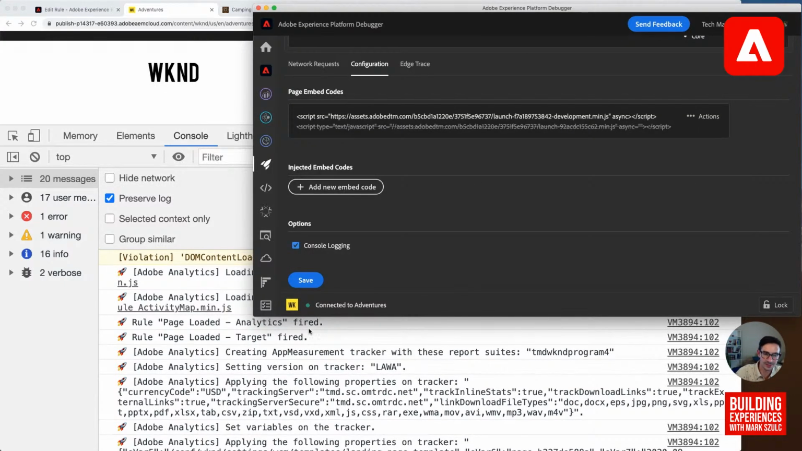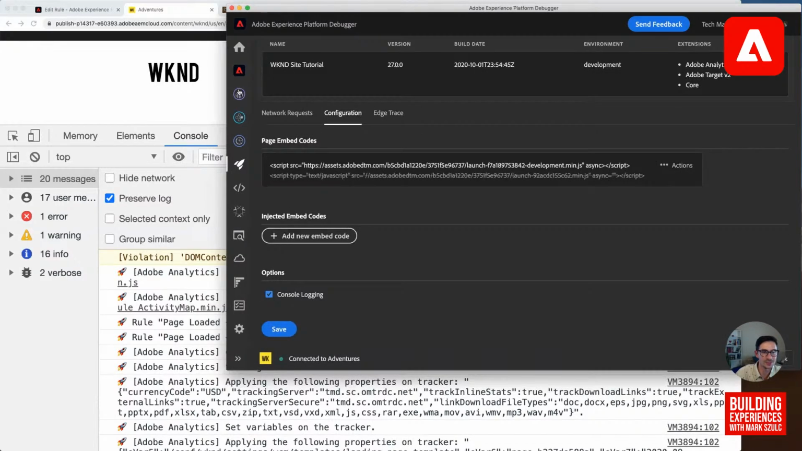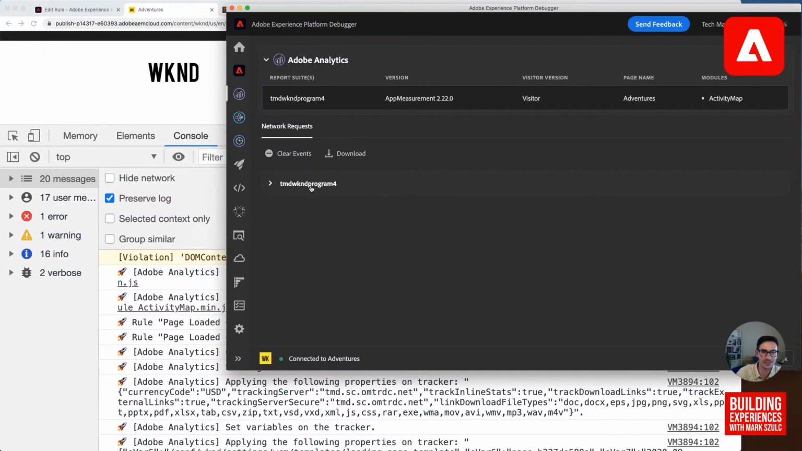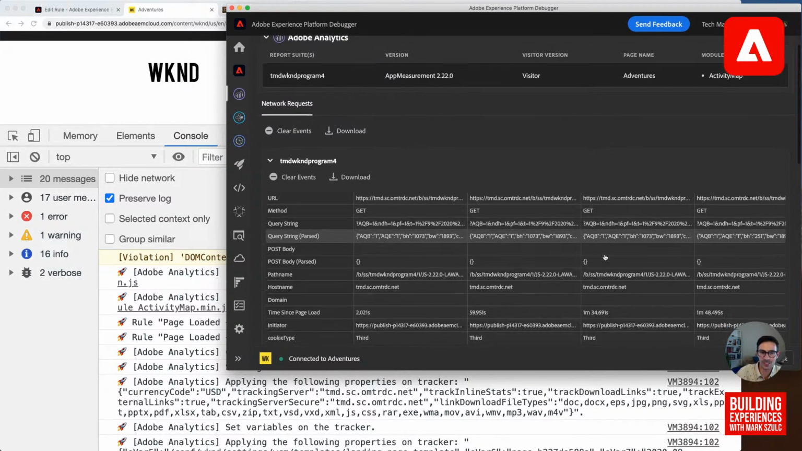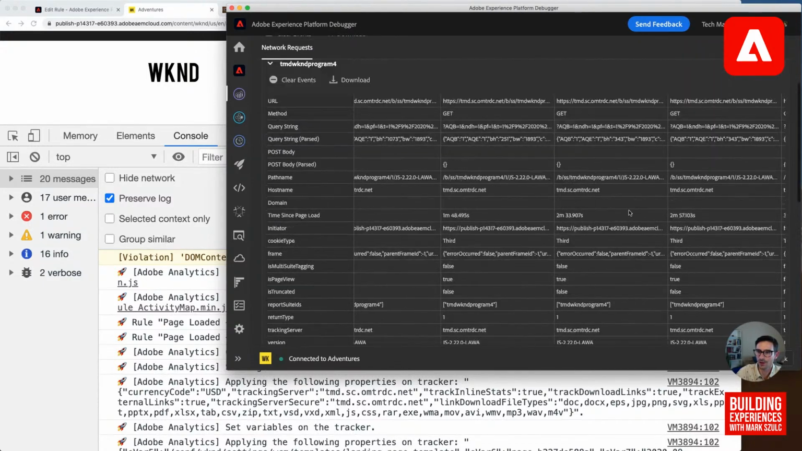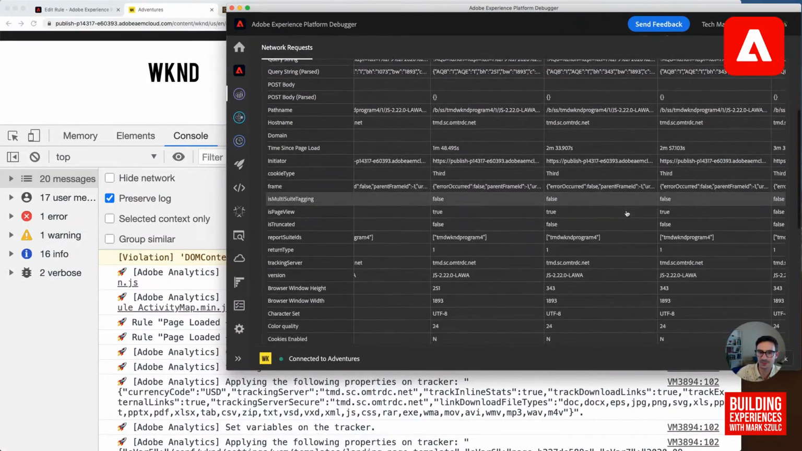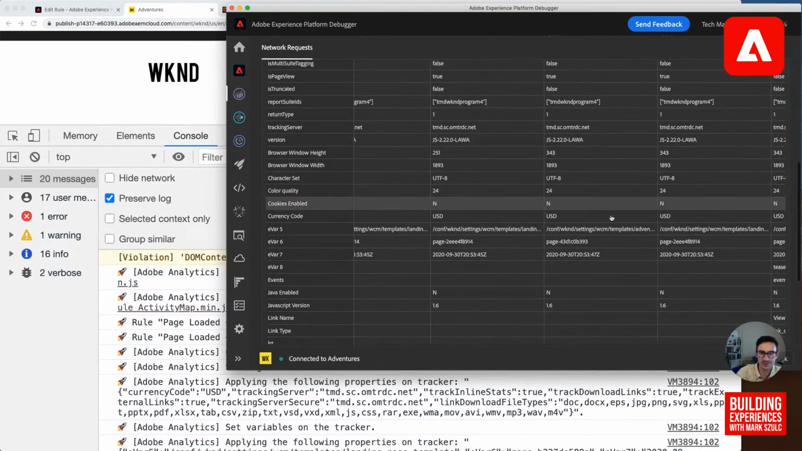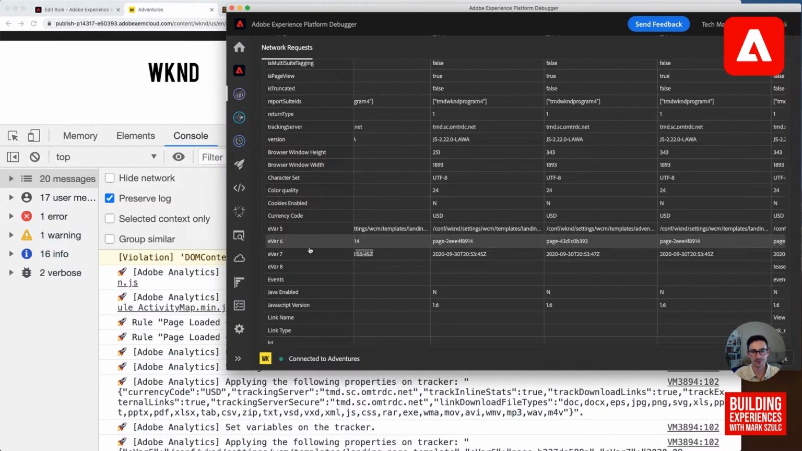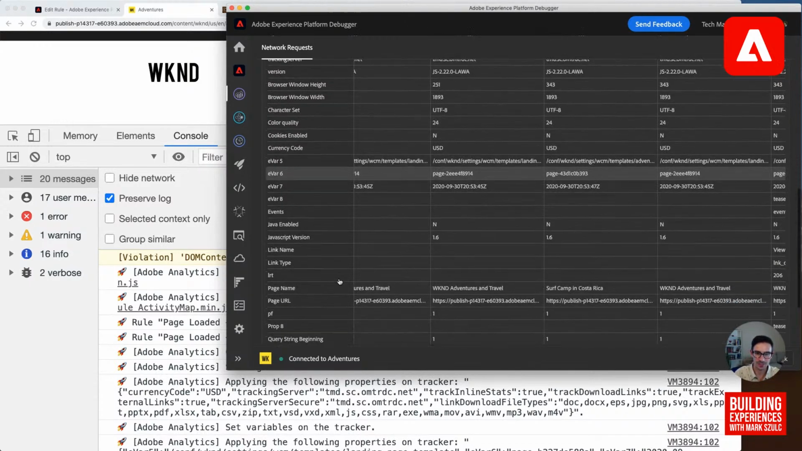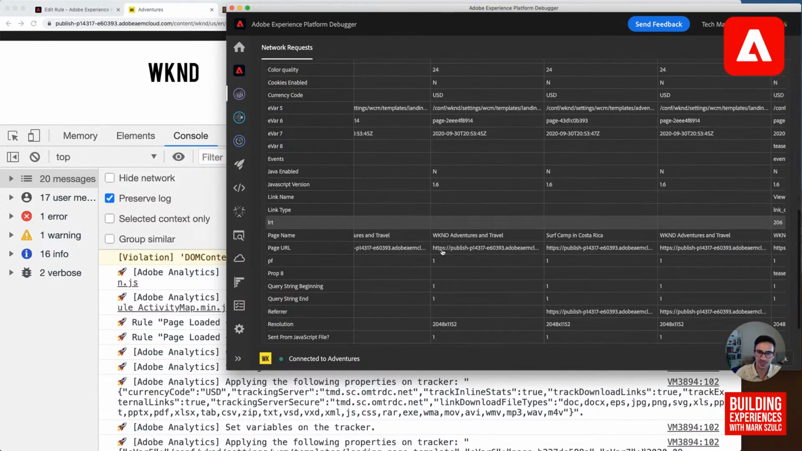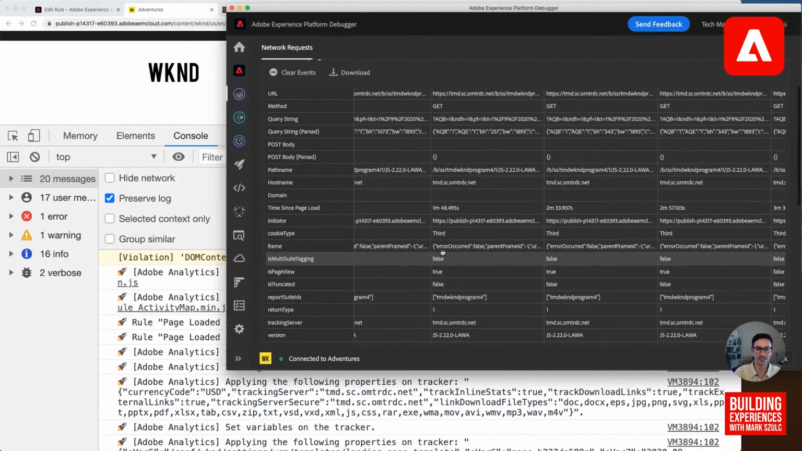The debugger, I mean, now that I was hyping the debugger, I should actually show parts of it. It should give you a nice list of all the events that have been fired in this nice table, and so you can go through and see every single environment variable, prop, you name it. And you can just verify that it is sending it to the right report suite.